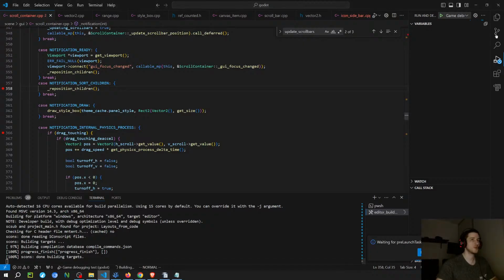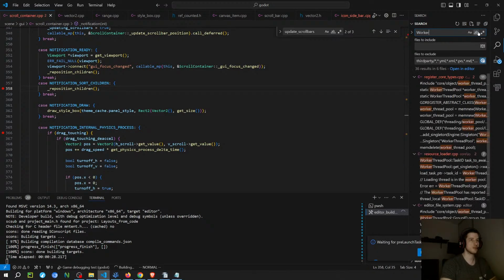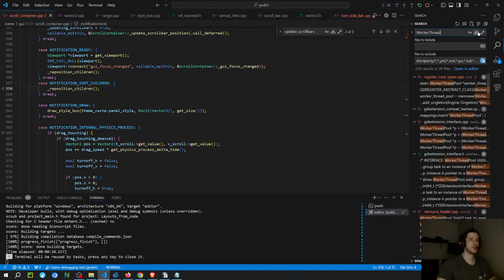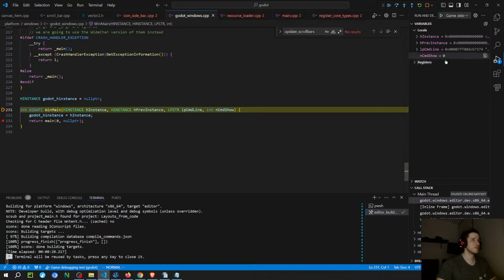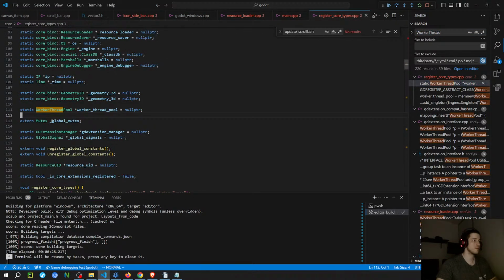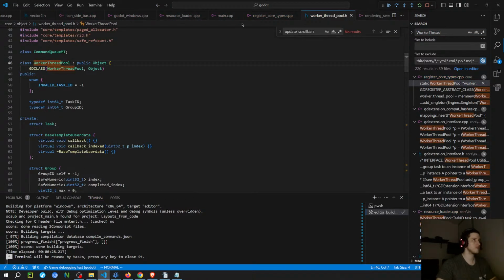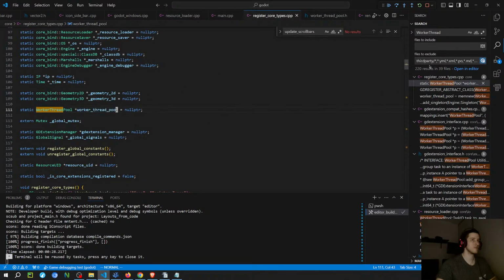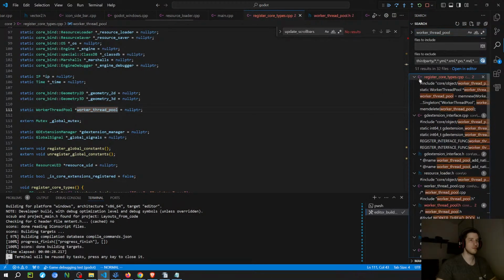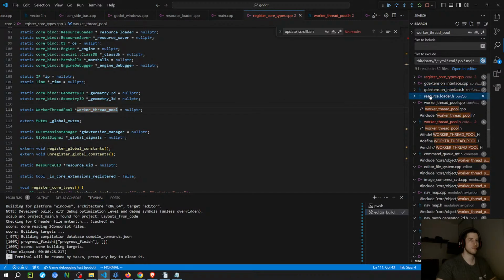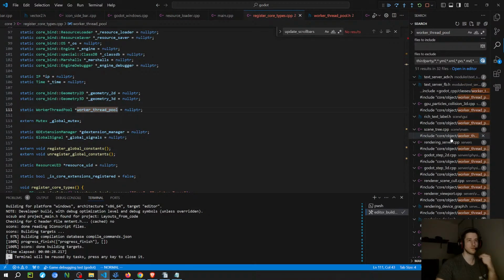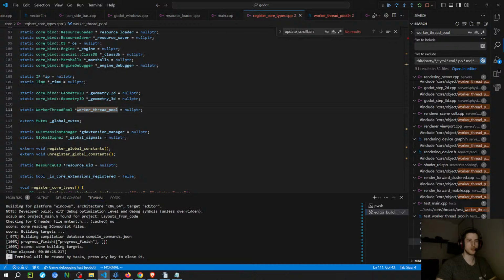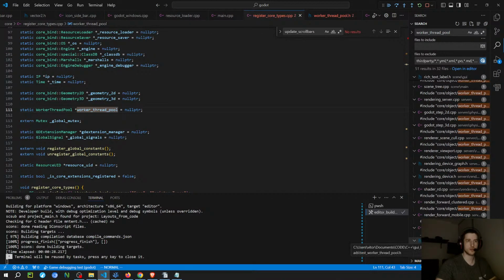Is WorkerThreadPool the name of the class? Worker thread pool. So it doesn't use it on the nodes apparently. It uses it for resources.